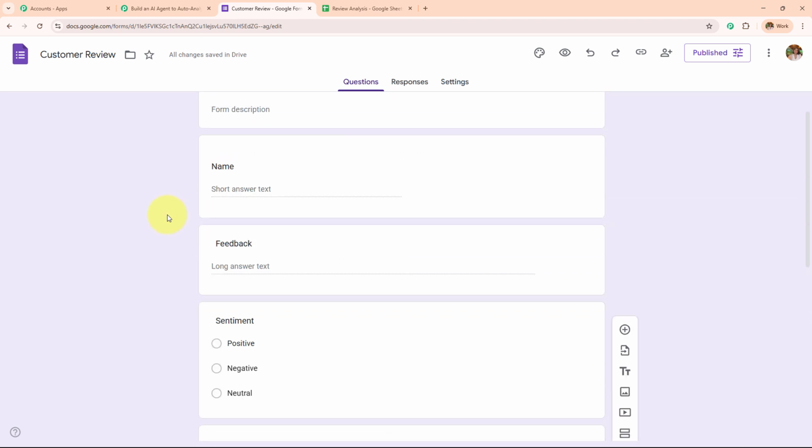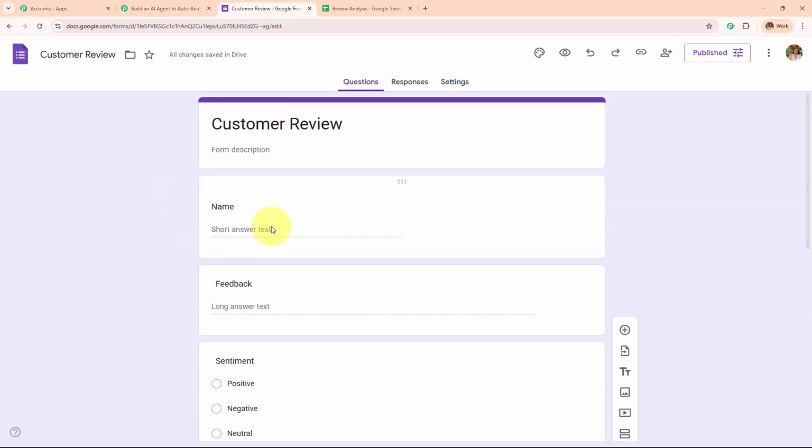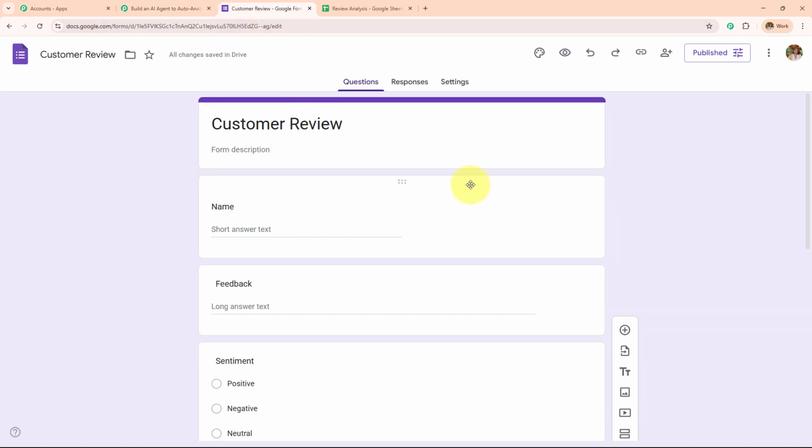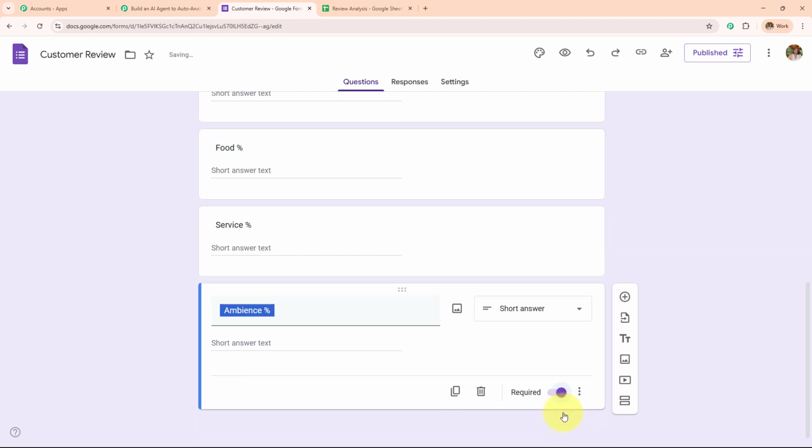Now I want to fill this form so that my details could be analyzed, or the customer review could be analyzed, and a review could be created and added to my Google Sheets. Now, to make the connection between Pabbly Connect and Google Forms, first I have to make sure that the required button of this last field is toggled on.